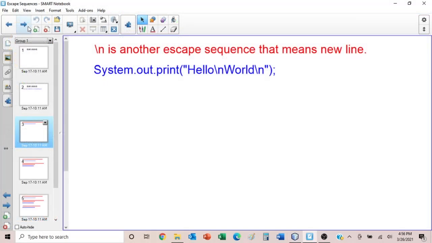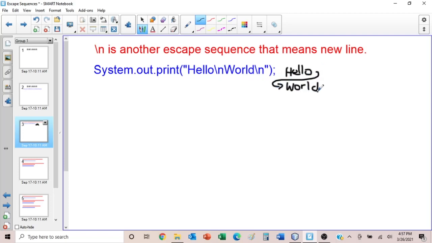Here's another escape sequence. By the way, an escape sequence is just a sequence of characters beginning with the escape character, which is the backslash. Backslash n is an escape sequence, and it means new line. So what's going to happen when we do this print statement? Well, Java is going to print the word hello. Then when it hits the backslash n, it will go to the next line, and then it will print world. Then it hits a backslash n and goes to the next line again.